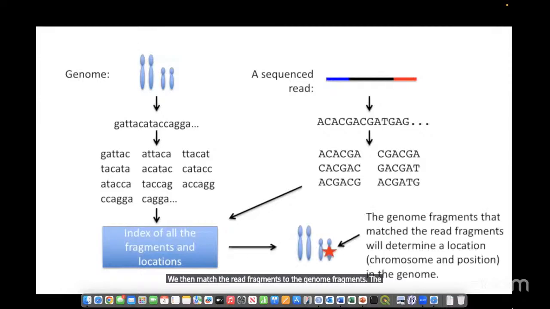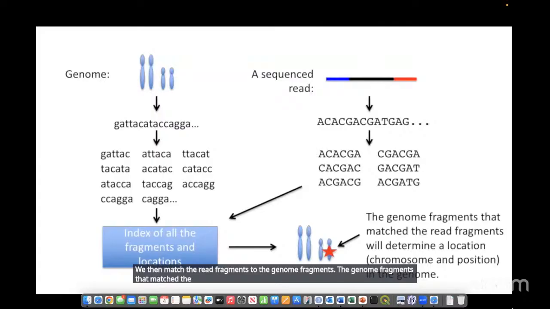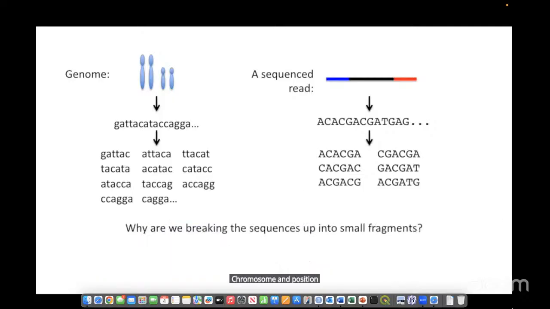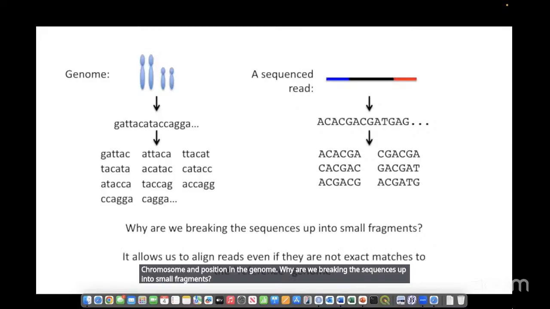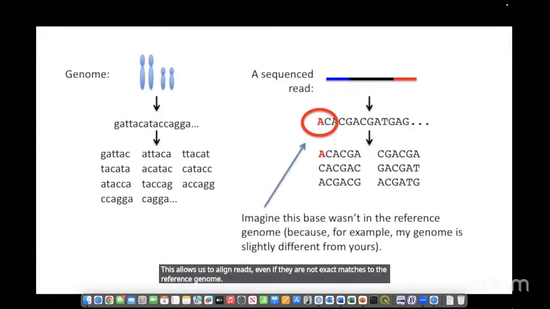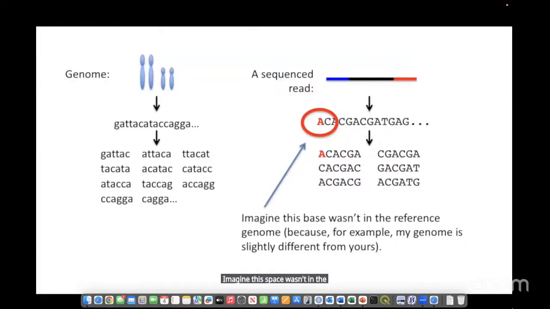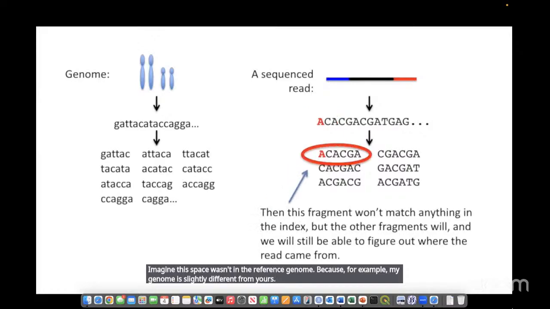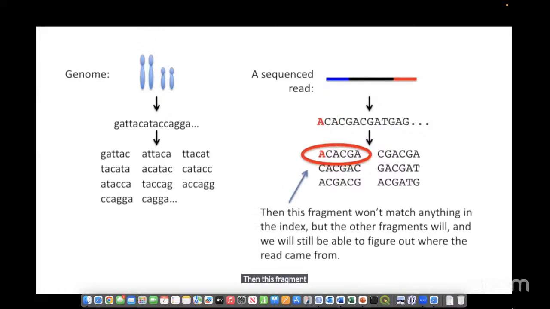The genome fragments that matched the read fragments will determine a location, chromosome, and position in the genome. Why are we breaking the sequences up into small fragments? This allows us to align reads even if they are not exact matches to the reference genome. Imagine this base wasn't in the reference genome because, for example, my genome is slightly different from yours. Then this fragment won't match anything in the index, but the other fragments will, and we will still be able to figure out where the read came from.